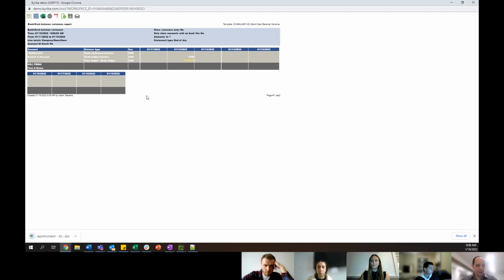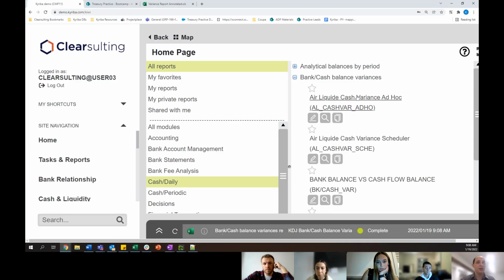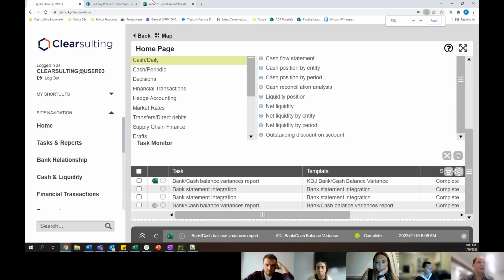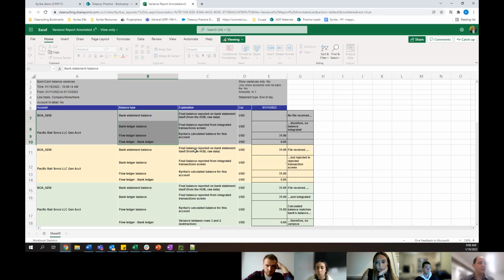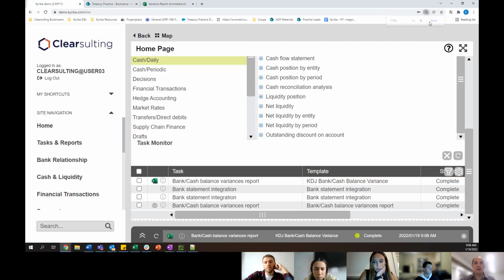And here's your report. So what are we seeing? On the 12th, our bank ledger balance was 0. Our flow minus bank is 15,948. We're missing one other thing here. There's one other checkbox we want to turn on, because as you can see here, we had 4 rows, and on this report, we're only showing 3 rows. So we're missing the one that goes between bank ledger and flow minus bank ledger. We just want to see the flow balance. So let's turn that on as well.